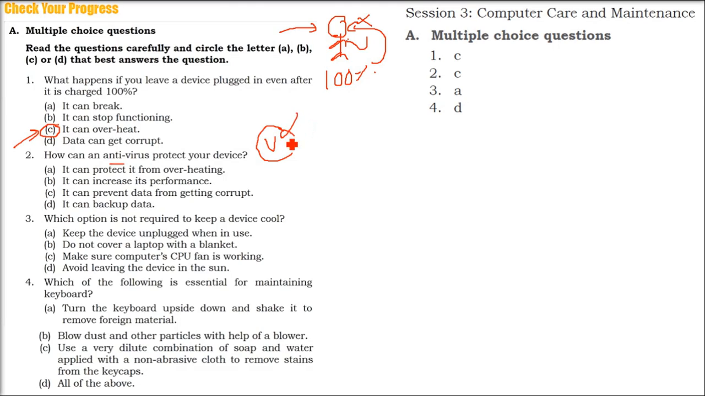Viruses are those programs specially meant or written to harm you, to harm your computer, to harm your data. So how can this antivirus protect your device? For that, the answer is, it prevents data from getting corrupt. What is corrupt? Everything you do on your system, maybe you are earning from it, and that has to be secure. That can be only done through antivirus.